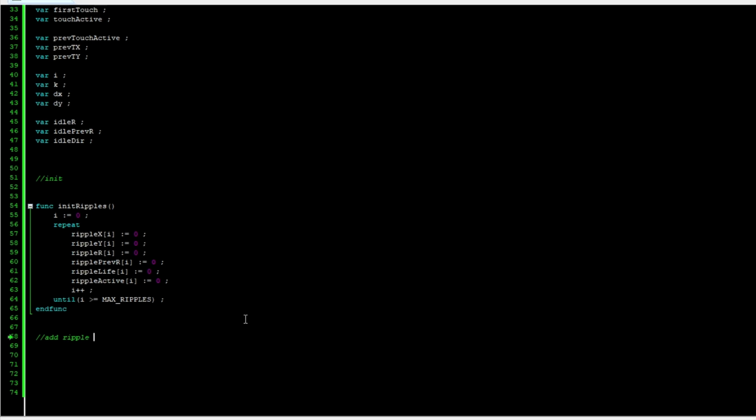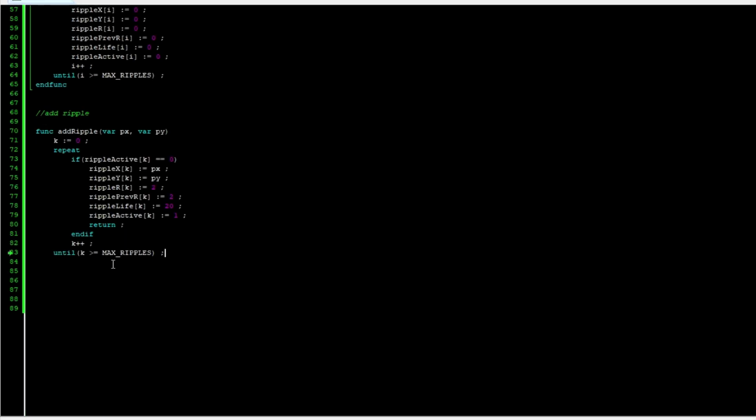So whenever the screen is touched, this function looks through all the ripple slots and finds one that isn't currently active. Once it finds one, it assigns the touch position, sets a small starting radius, and marks it as active. And that's it, the ripple is now a part of the system.